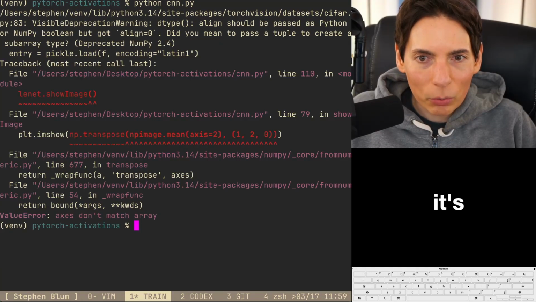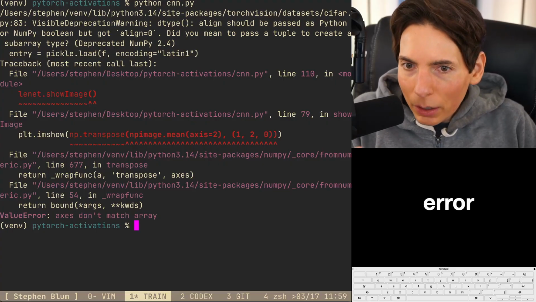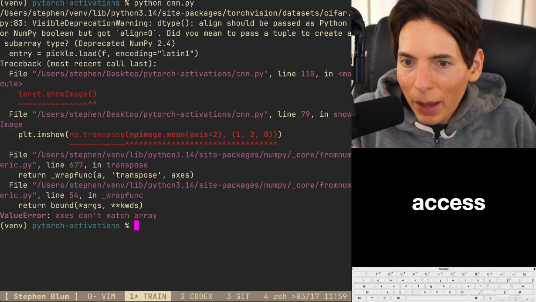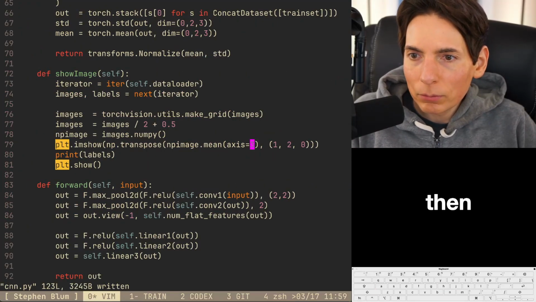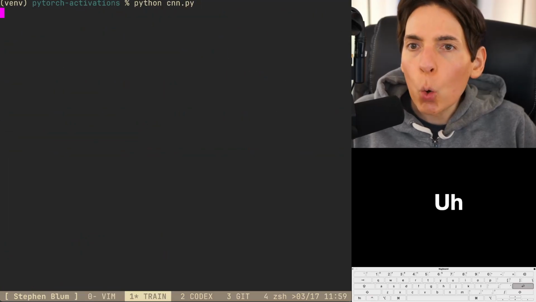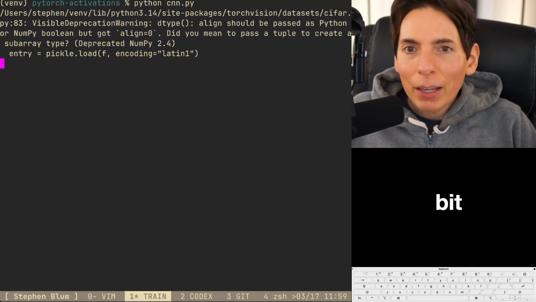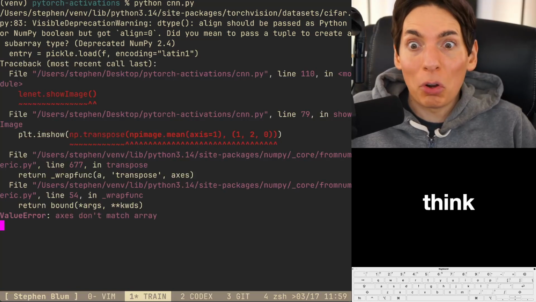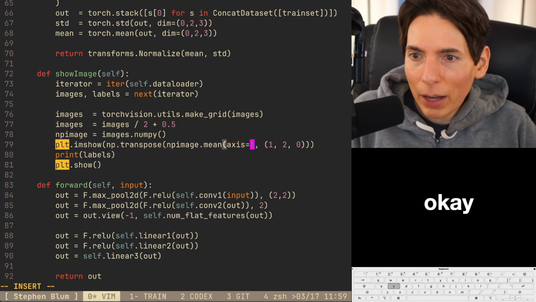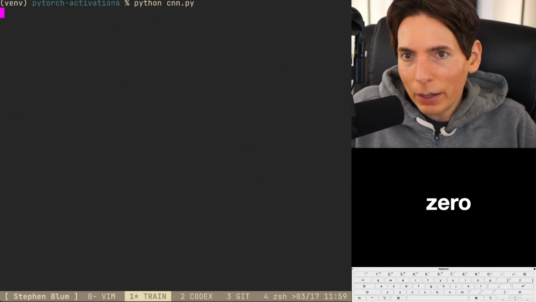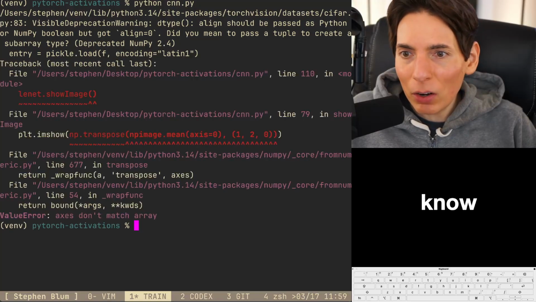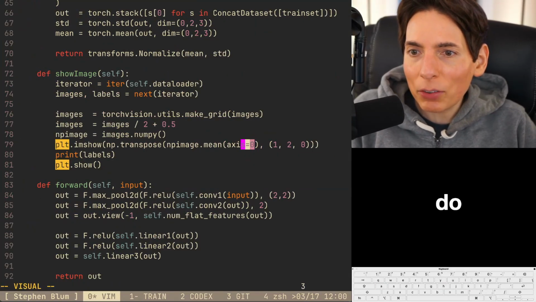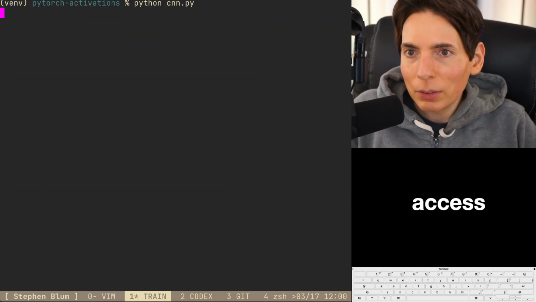Is it gonna work? Oh no, we got an error. It doesn't like that. Axis does not match array. Okay. Let's try axis 1 then. We'll try lowering the axis down a bit. I think it's just gonna draw lines. Okay, didn't like that. How about axis 0? We're gonna find out. No, it doesn't even like that. How about if we don't do any axis? Like that.